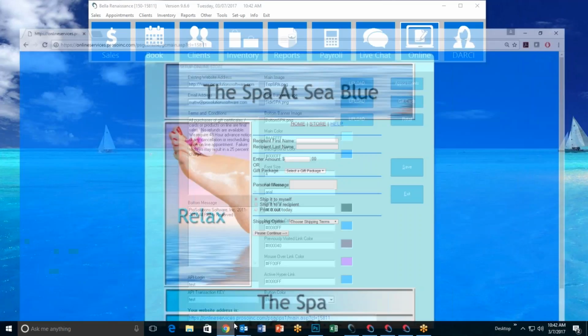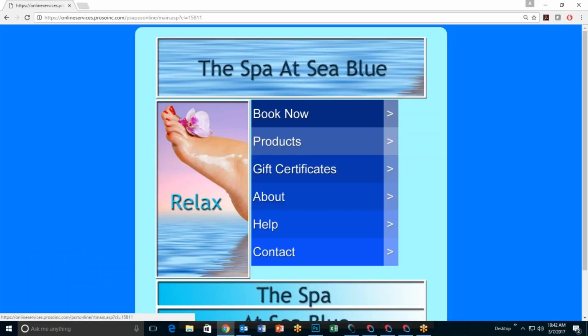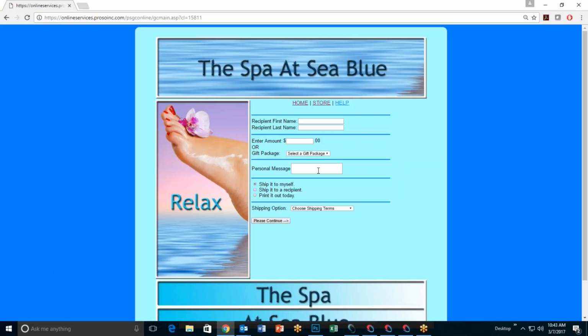So now let's take a look. Let's start over again here. We're going to go to gift certificates, which your customer would have through your website or through the store. And now they can buy. I'm going to buy this for my wife, Dina Wiggins, and enter the dollar amount. So notice it says enter amount or gift package. We have no gift packages to choose from. If we did, when I clicked here, they would be listed. But I don't have one, so I can only do a dollar amount.